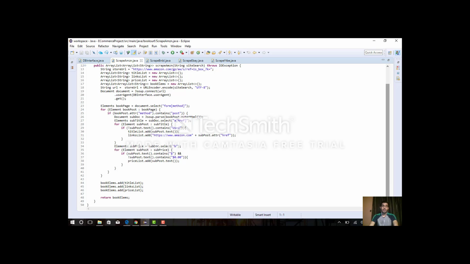Now the next thing we did is pretty simple. We just added all of these titles and the links and the price list, which is in the form of an array, to book elements, and we return this to the main database interface class.